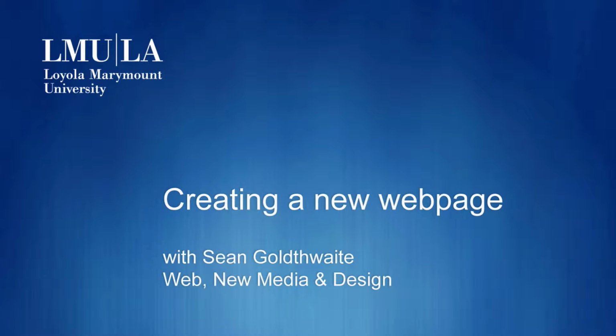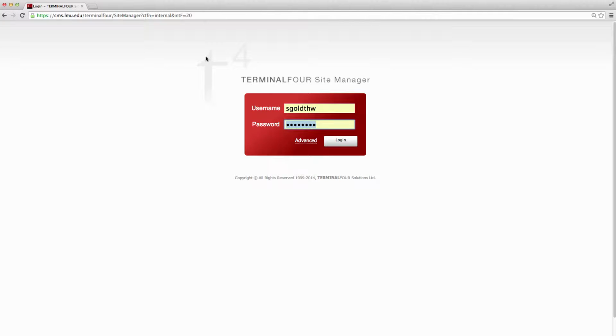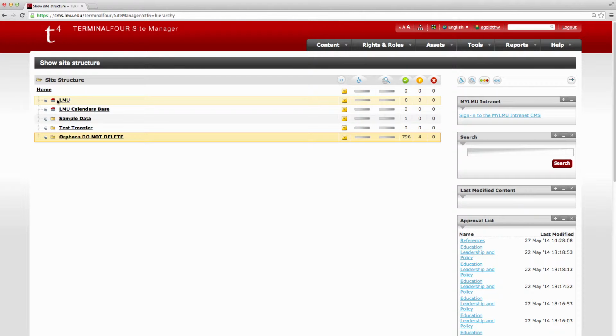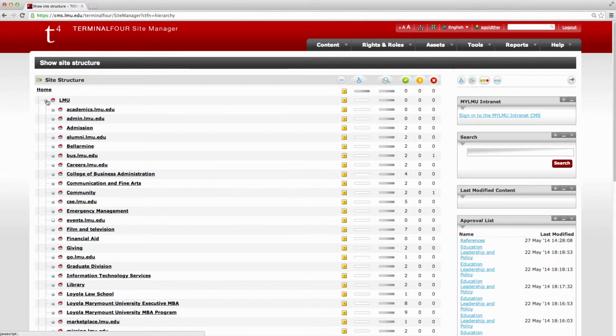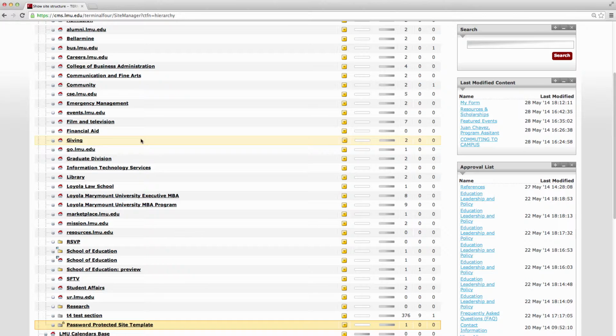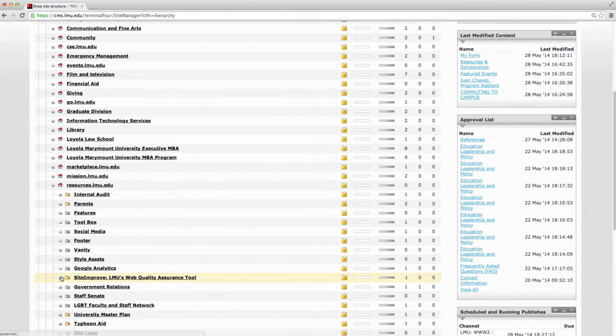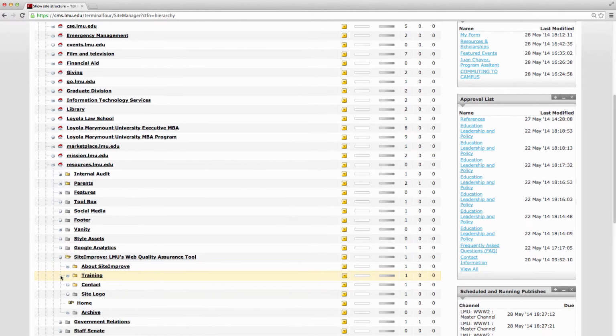Today, we're going to learn how to create a new web page using Terminal 4 Site Manager. So, what we're going to do is first go to cms.lmu.edu, and that leads us to this login page. And once we log in, you're going to see a tree of all the pages that you have access to. So today, I'm going to create a new page underneath the Site Improved Training site here.